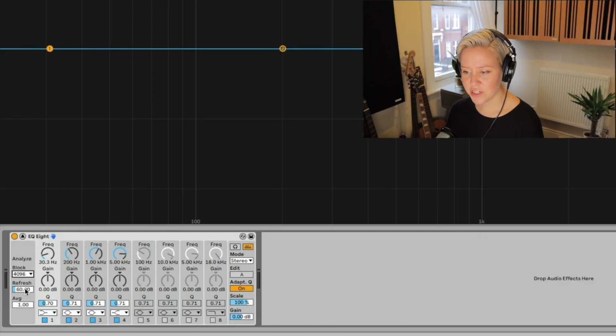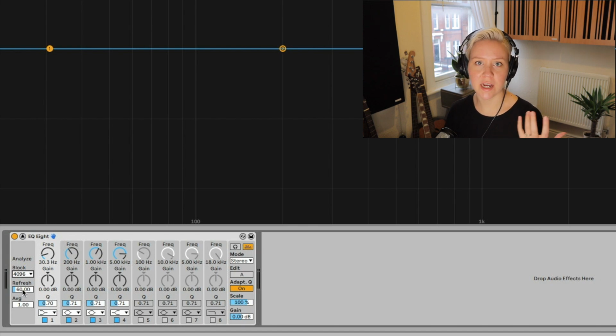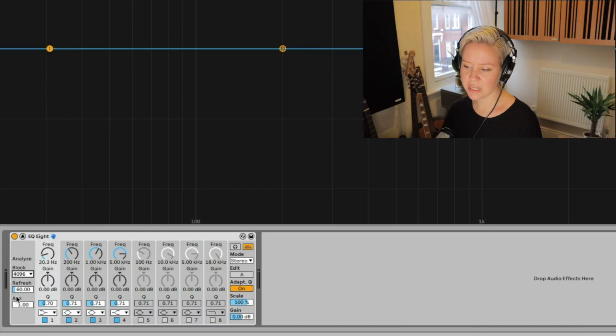Then we have refresh rate. So how much time there will be between measurements. And then we have the number of averages. So for this one, lower values are better to measure peaks, while higher amounts show a slower rate of change. So that's why they are useful for measuring things over time.